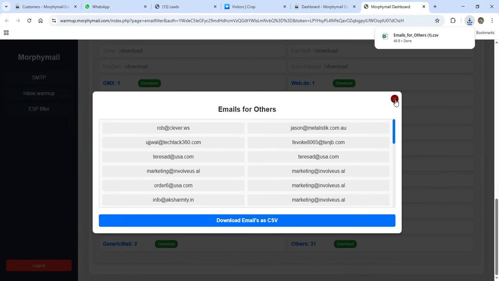And the reason that we have introduced the ESP filter is that different ESPs like Gmail, Yahoo, Hotmail, etc. have different policies regarding the number of emails we can send to their email systems. If you send more than that many emails per day to their systems, your emails will get blocked. That is the reason that we have introduced this ESP filter into the Morphy Mail cold email suite.